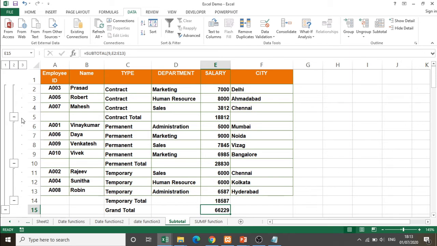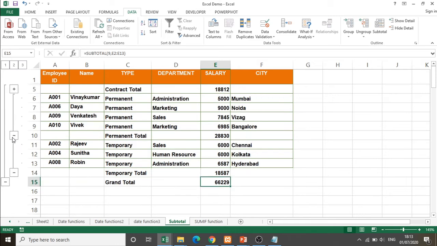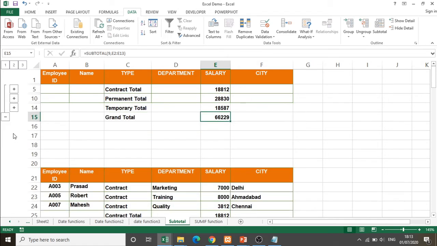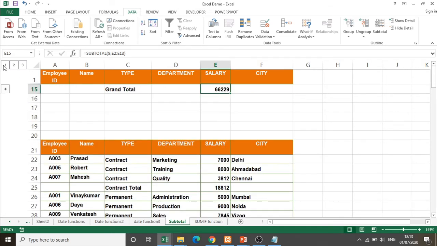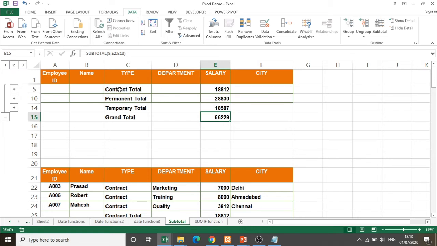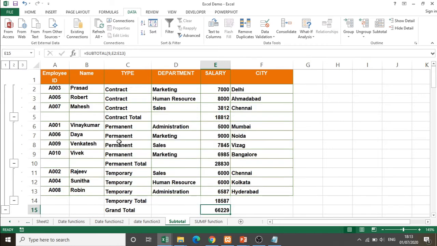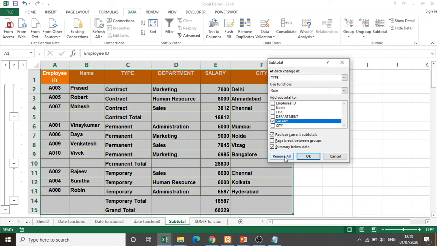You can observe the group items or group outlines present here. You can just click on this. One is to just display the summary, second one is to just display the subtotal and the grand total, and if you want all the details, click on the third button. You can remove the subtotal by just clicking on the subtotal option and the remove all button.